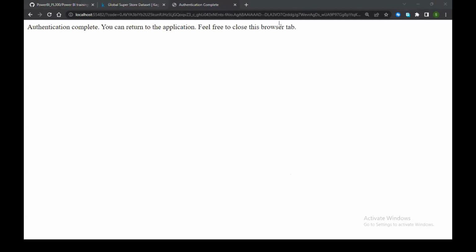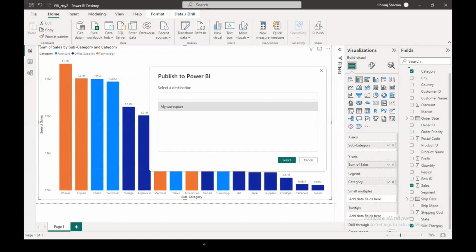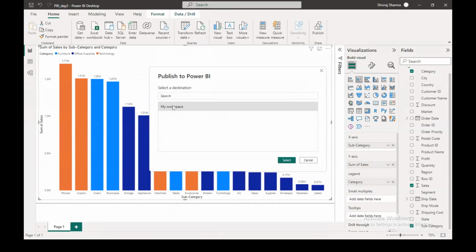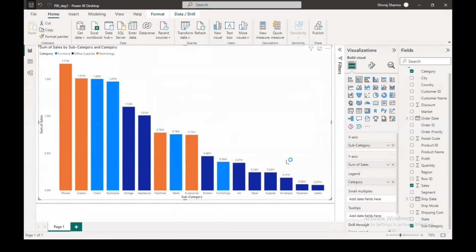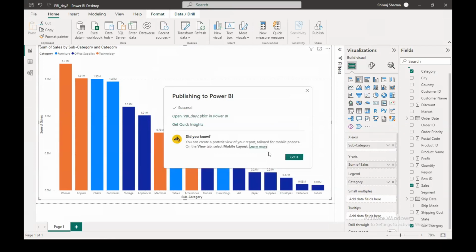Just a second. Let me hide the floating. Yes. Now it is published on my platform right here. Select the destination, my workplace. So you can now select where you want to save it like this. Your search didn't make any entries. So my workplace. Okay. Click on next. This is how you publish your work on the Power BI online platform.